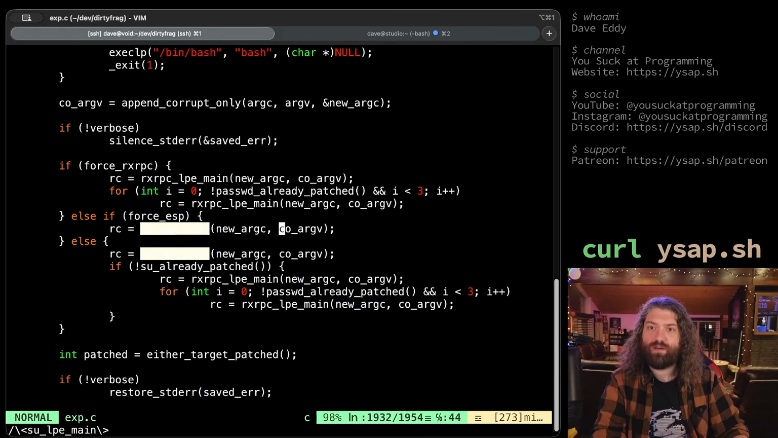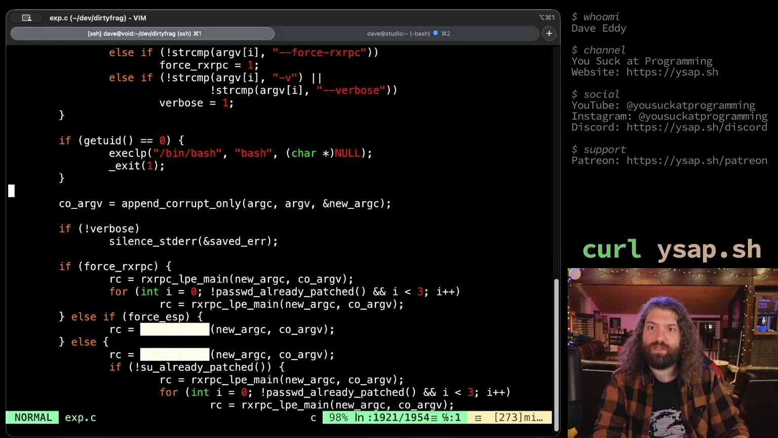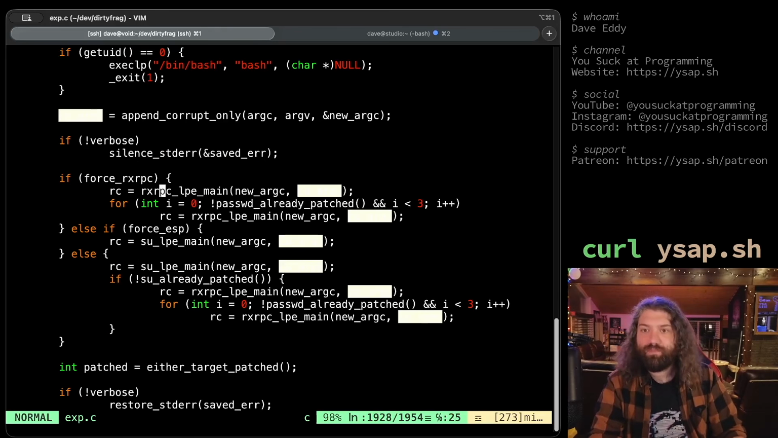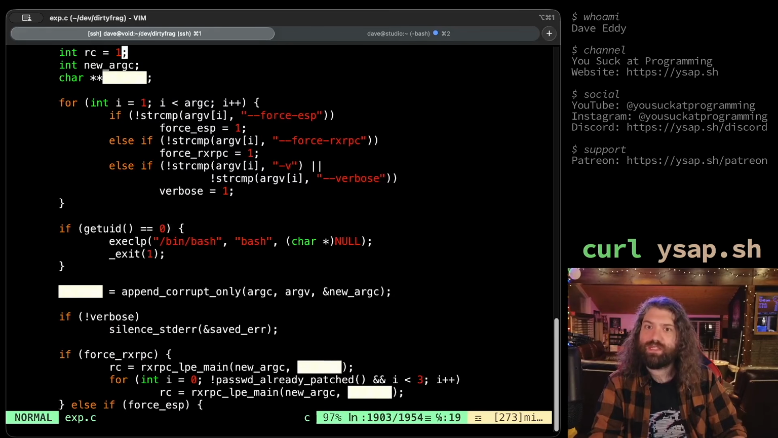Okay, so we have new argc. We're not copying over things. I probably should have looked at the source code more before I messed with this. Append corrupt only. Okay, I see what's going on here. We have small little programs like this version of main if it's using the RxRPC one. If you're doing the ESP one, you're using this version of main, SU_LPE main, and they're getting a different version of argv and argc, but that is fine because they're appending the corrupt only flag, so they always get run with that one. That's very interesting.